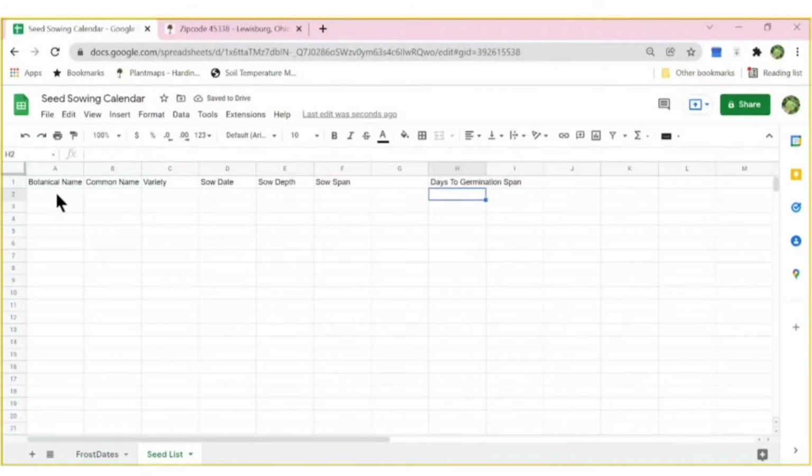Now I'm going to go ahead and come down to the next row, and I'm going to fill in this information for a flower seed. So I'm putting in here Thunbergia alata, which is the botanical name for black-eyed Susan vines. It's an heirloom seed. We're going to skip the sow date for now. The seed needs to be a half inch deep. And our sow span is 5 to 6 weeks.